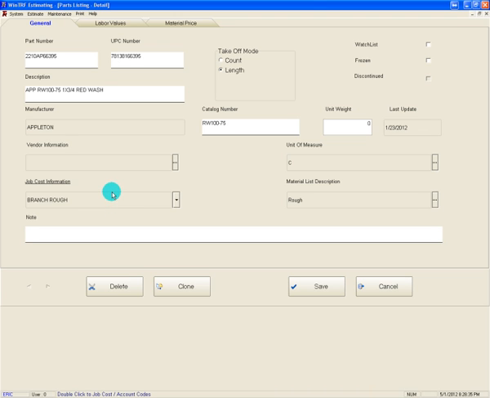The Takeoff Mode section assigns a component to a type of takeoff, whether it's a count item or a length item. And this is only important if we are going to be using a digital screen takeoff program that requires us to export our parts and assemblies so that they are properly set up in those programs, so either being count items or length items. If you're not using those programs, then you really don't have to worry about that.